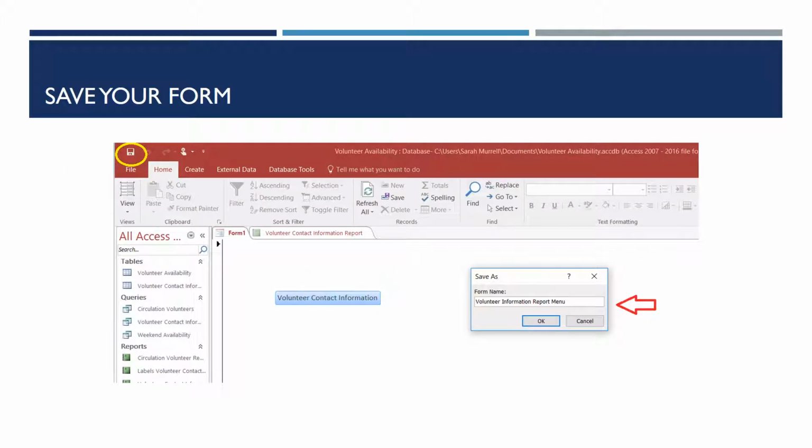To save your form, switch from the Report tab back to Form 1. Click on Save and enter the form name in the dialog box. Here it will be Volunteer Information Report menu. You can add all of your frequently referenced reports or queries in this manner so you can access them all quickly in one location.